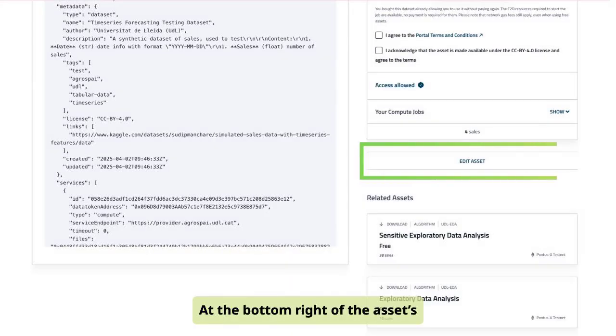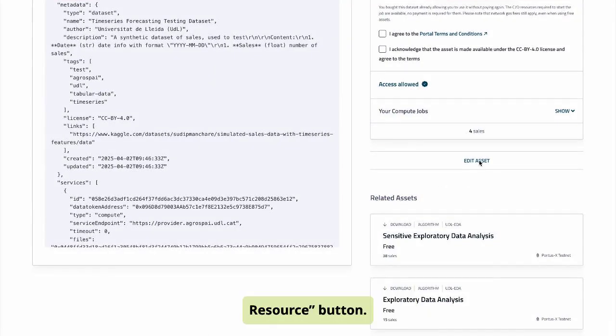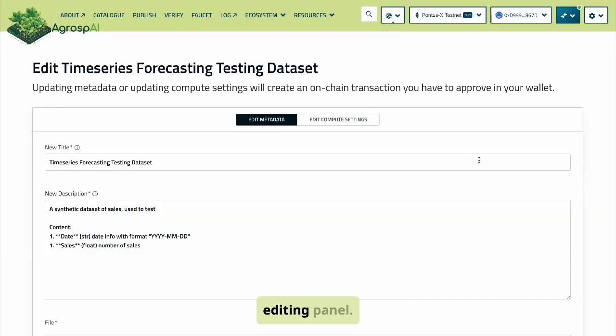At the bottom right of the Assets page, just below the area where it can normally be acquired, you will find the Edit Resource button. Click it to open the Assets editing panel.